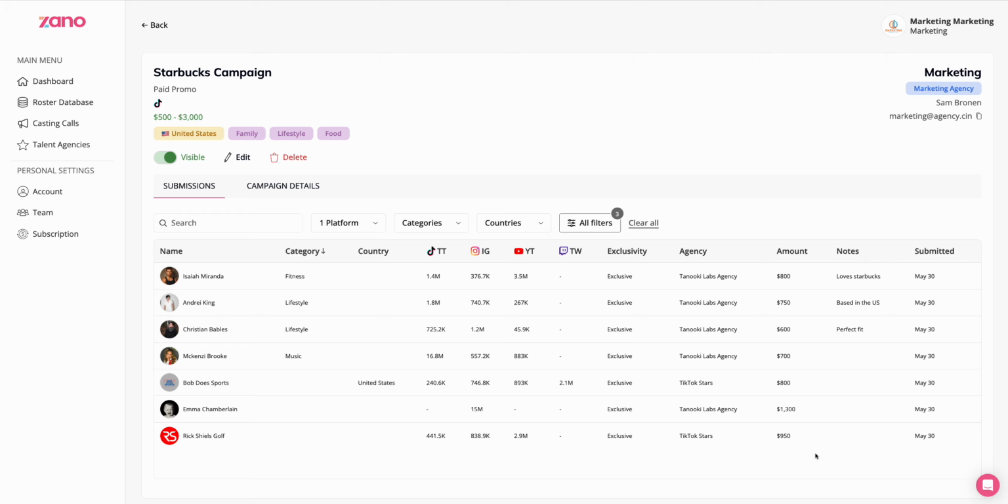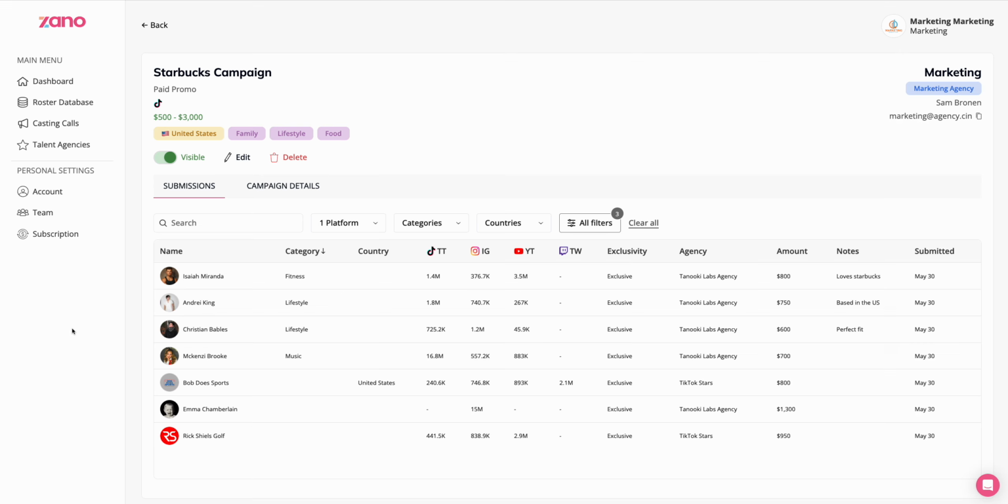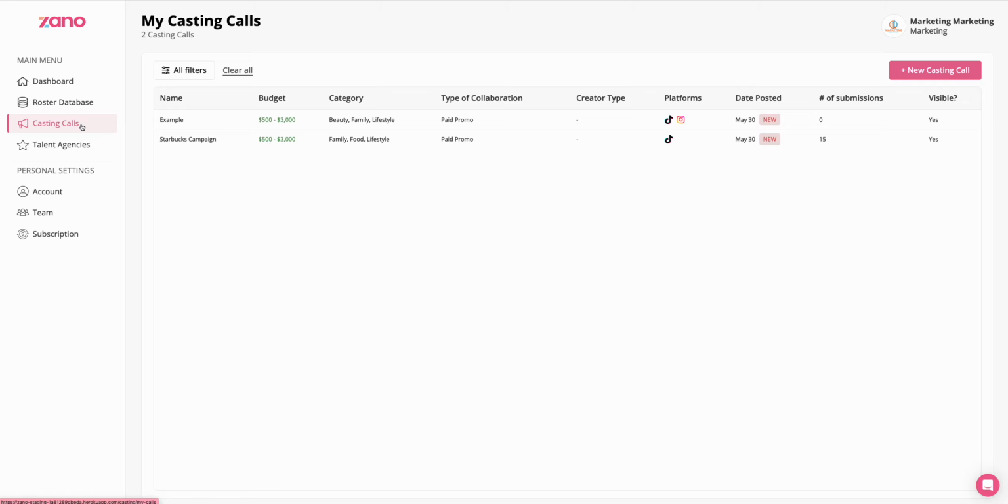Then from here, this is a much shorter, more manageable list that you can go one by one, open up their profiles in a new tab, check them out, and if you're interested in them, contact the talent manager. So that's essentially how to manage a casting call on Zano. So we spoke about the roster database, we spoke about casting calls.